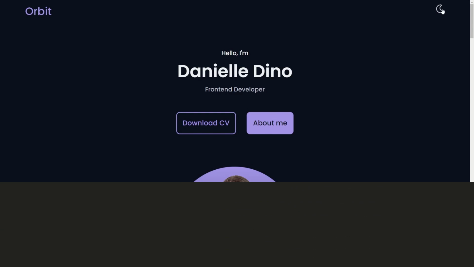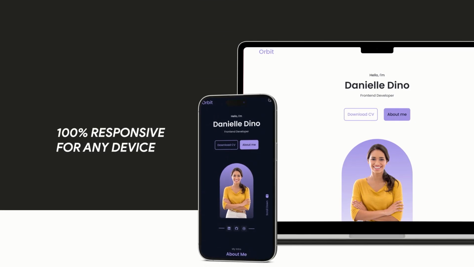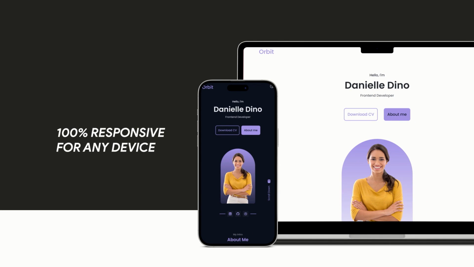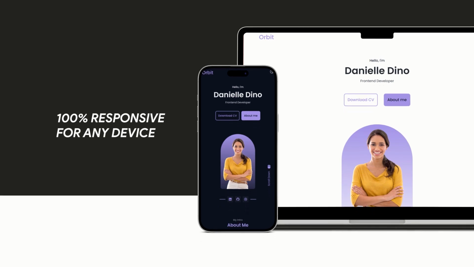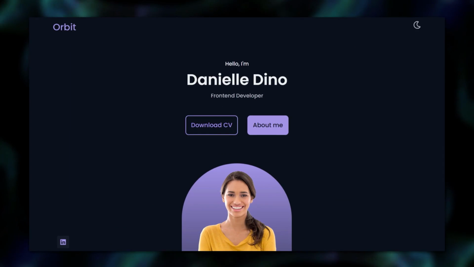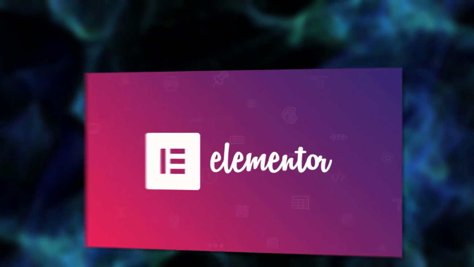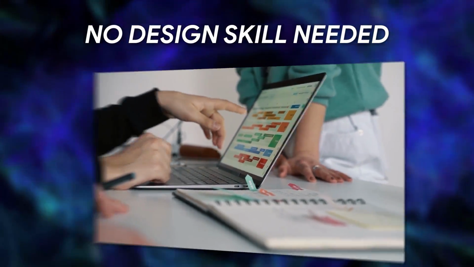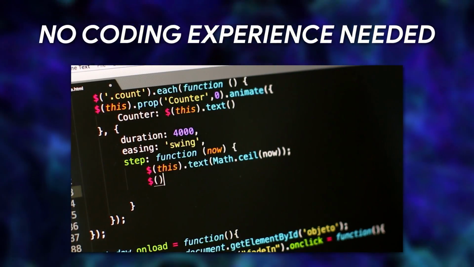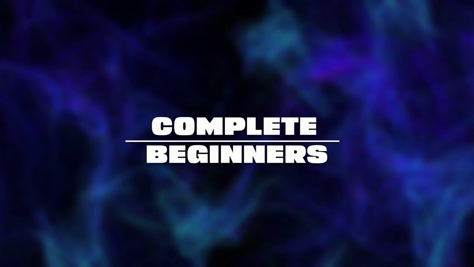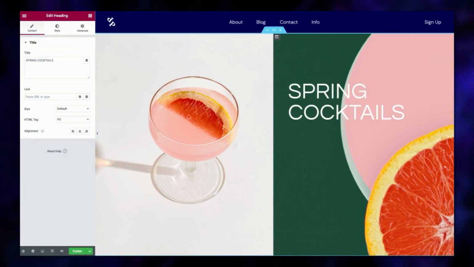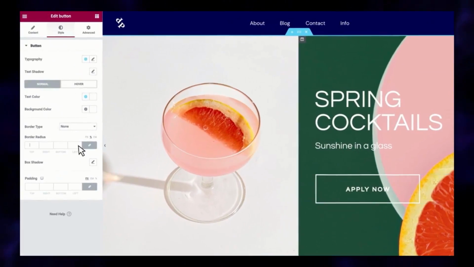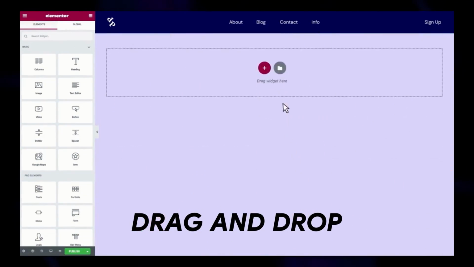How cool is that? And most importantly, we'll learn how to make this website 100% responsive for tablet and mobile devices. Can you believe we'll be doing all this just by using a free page builder? You don't need any kind of design skills nor any kind of coding experience. This tutorial is for complete beginners. And by using Elementor Page Builder, we'll create everything just by drag and drop.